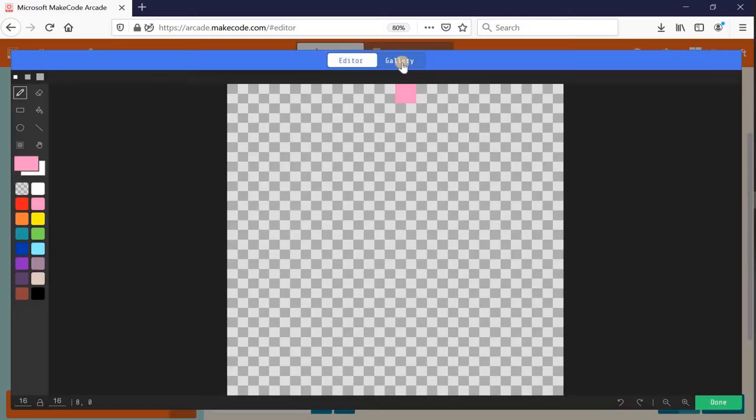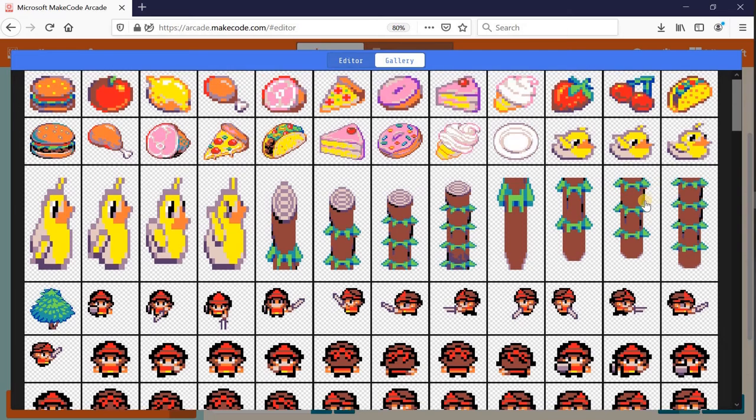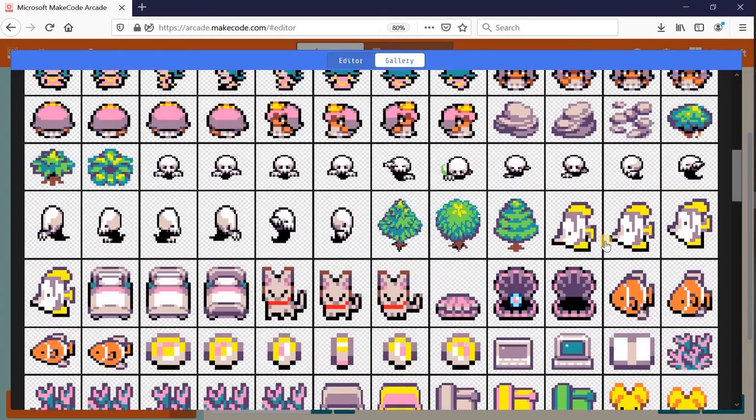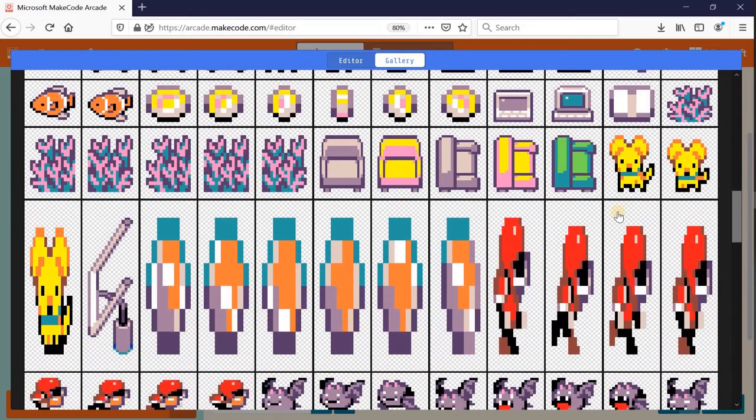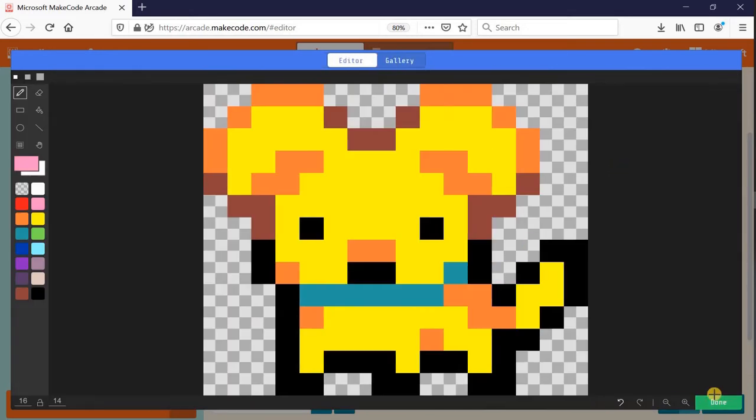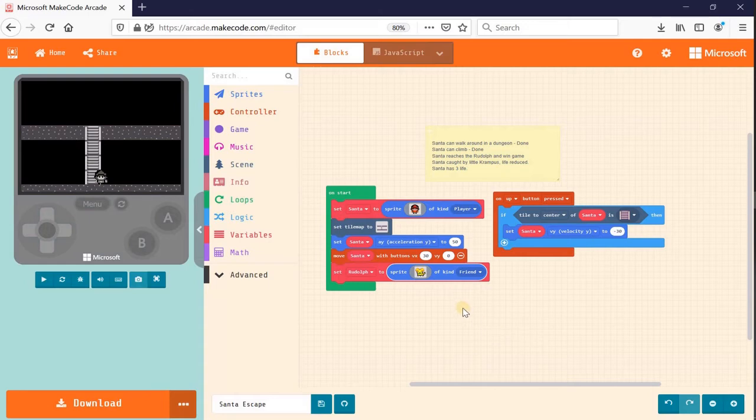So let me go pick a look for my Rudolph. And as I mentioned, don't spend time to draw it out yet. We want to test out the game first. So let me just pick something that kind of looks like Rudolph. I'm gonna pick a dog here, just to represent Rudolph for now.